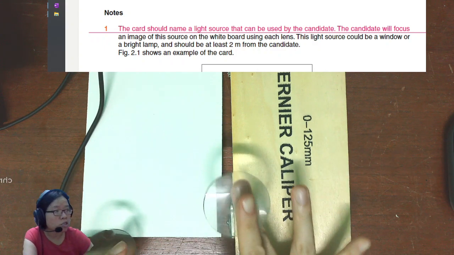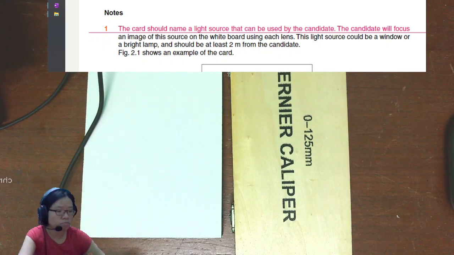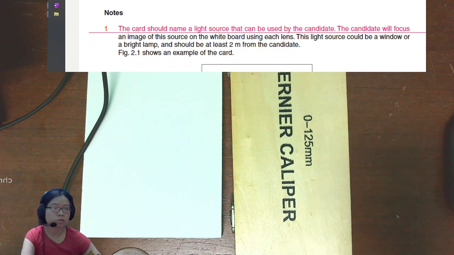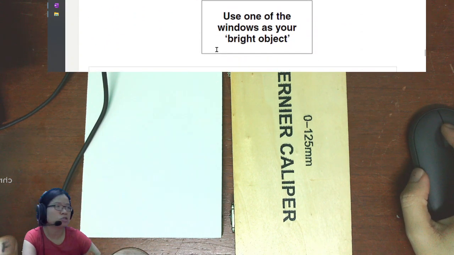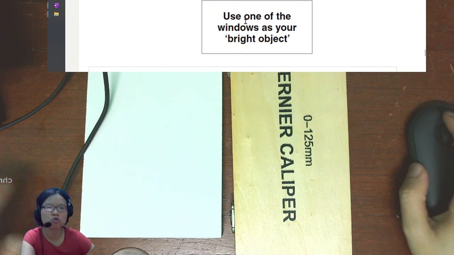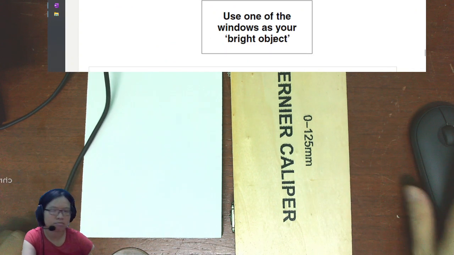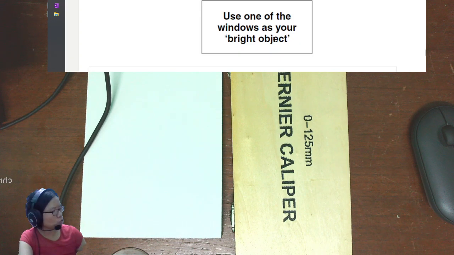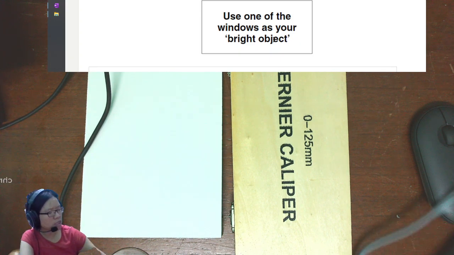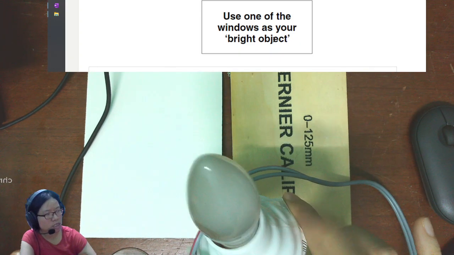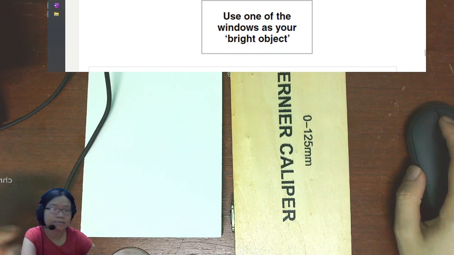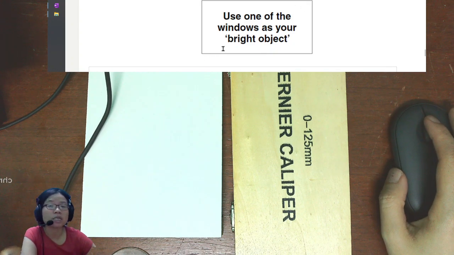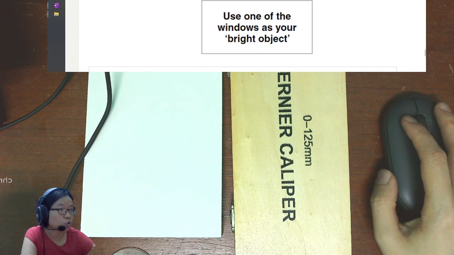Okay, so we've got lens 1, lens 2, and a light source, which can be the window. Let's say you use a window, they will give you a big card, and you use one of the windows as your bright object. But in the lab that you do at the college with me, you'll be given this one. Very bright now, alright? So that's that. And now we will look at our instructions about what to do.